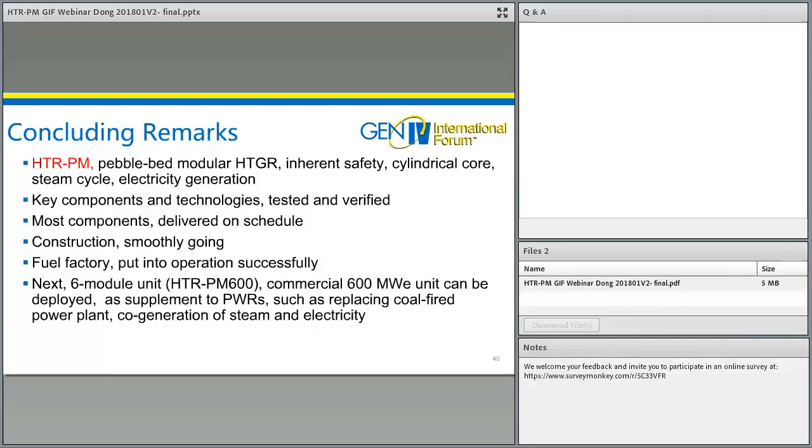In summary, HTR-PM is a pebble-bed modular high-temperature gas-cooled reactor. It possesses inherent safety. A simple cylindrical core is chosen. A steam cycle is used for electricity generation. All key components and technologies have been tested and verified.